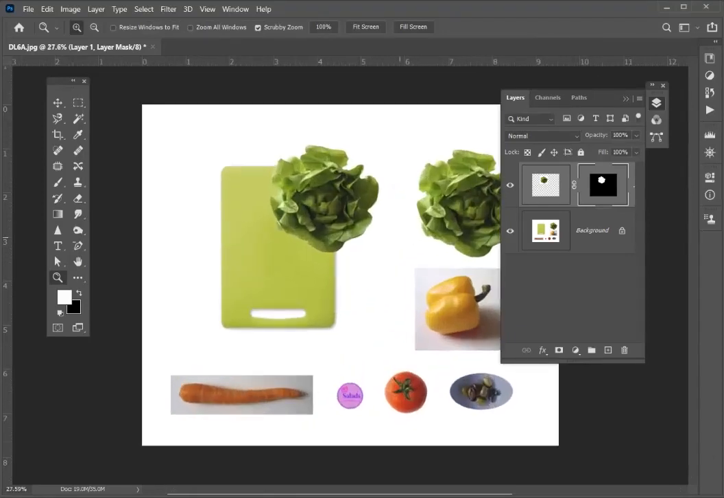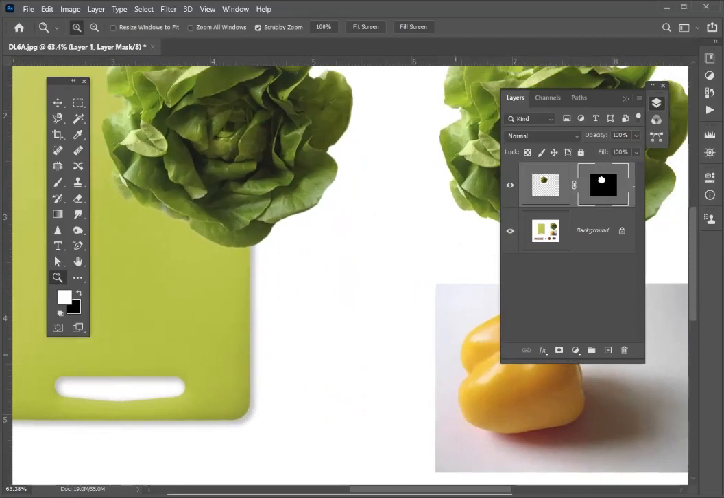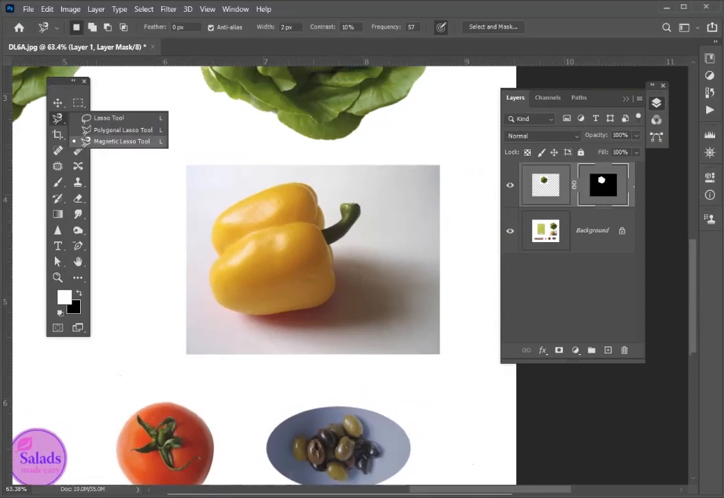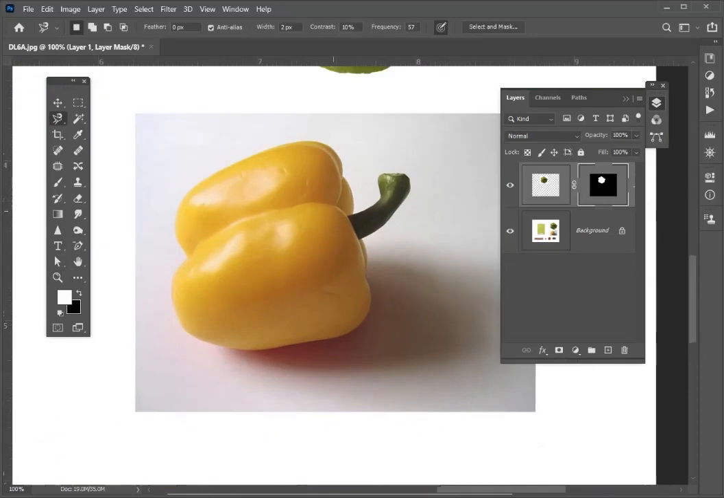I do these basically in order, starting with the lettuce and going around. So the next thing would be the pepper. I like peppers. I like lots of peppers. I think we'll make more than one pepper out of this pepper. And the pepper is a good one to experiment with the magnetic lasso tool. The magnetic lasso, come in just a little more. And I'm going to start right there.